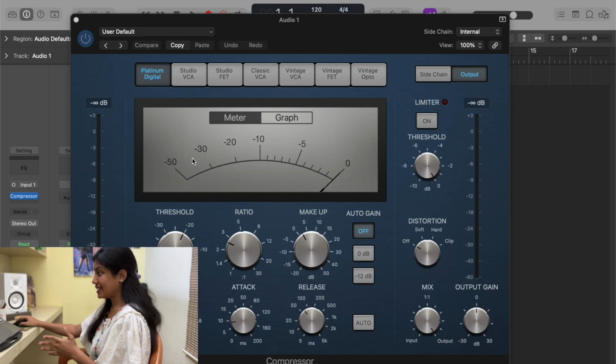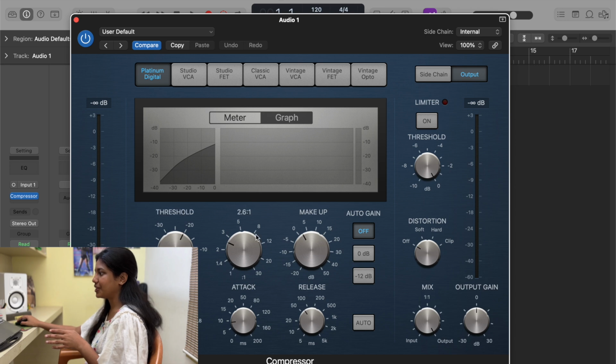So this is the basic Logic stock plugin. Now this is a Platinum Digital compressor, and we all know how to look at the meter, the graph, threshold, ratio, and all these things you see right in the middle of the compressor. If you still are struggling with how to use these knobs, I'll link a video on the screen and you can check that out. Today we're not going to look into all the usual stuff we talk about with a compressor. We're going to look at this right side vertical column. Not a lot of videos are available where people explain how to use all these things. So I'm going to teach you exactly how to use these things.